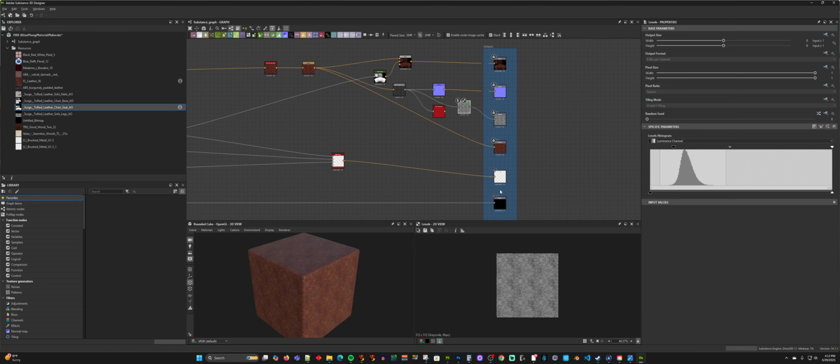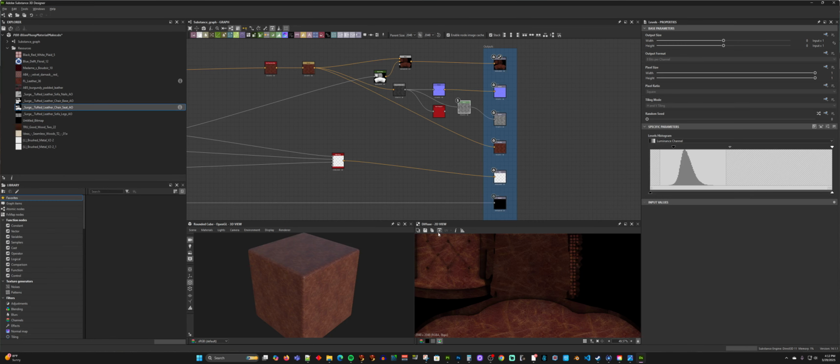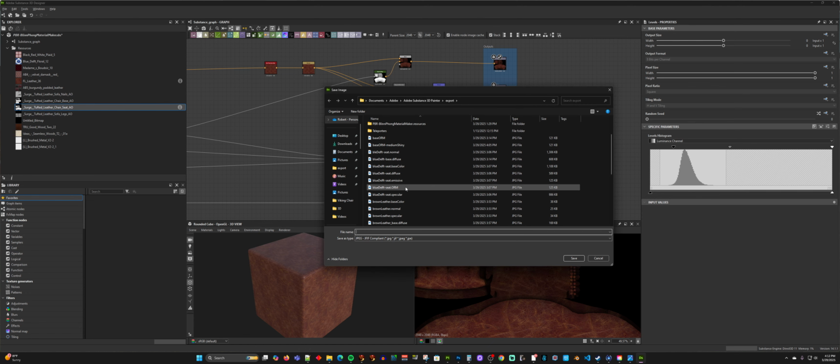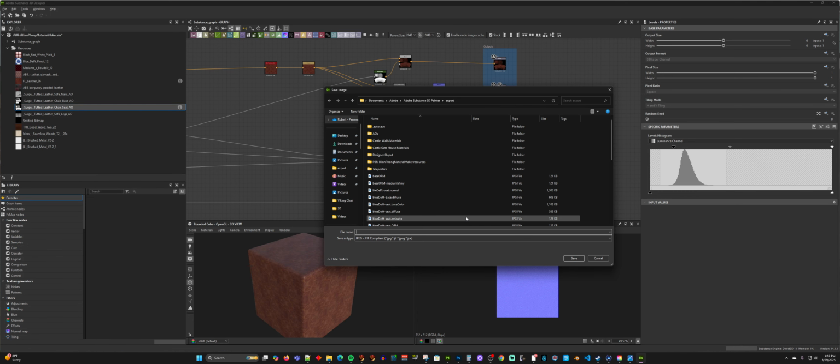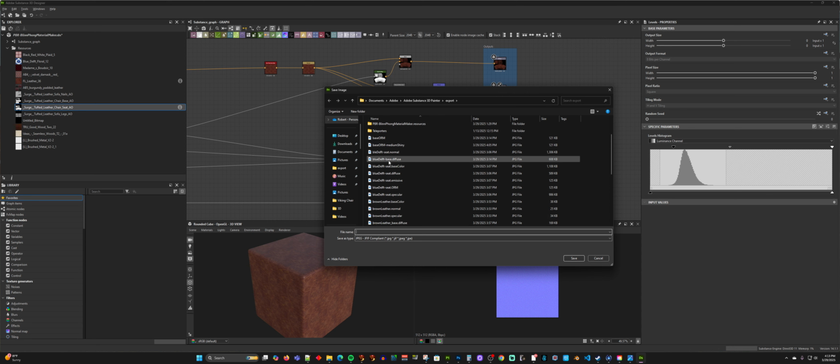So let's re-export everything, because we have the flexibility to make these changes on the fly. It's just amazing. Okay, we're going to re-import XL and export all of these again. All right, this one's called diffuse. So we're just going to find our brown leather seat. Diffuse right there, and we're going to override it. Then we'll do the normal. Find the brown leather normal.